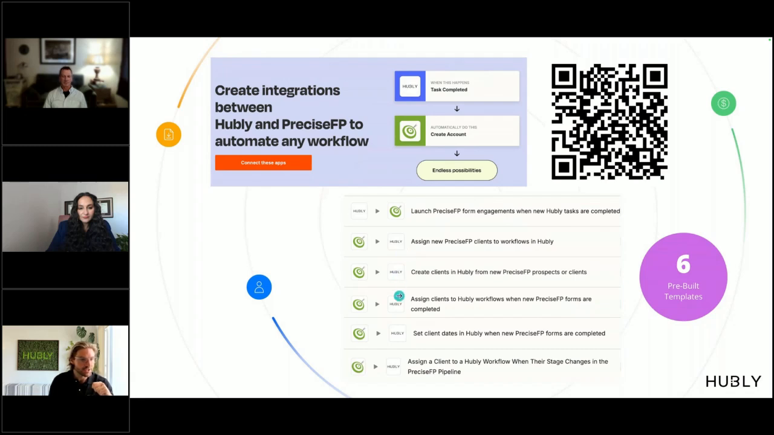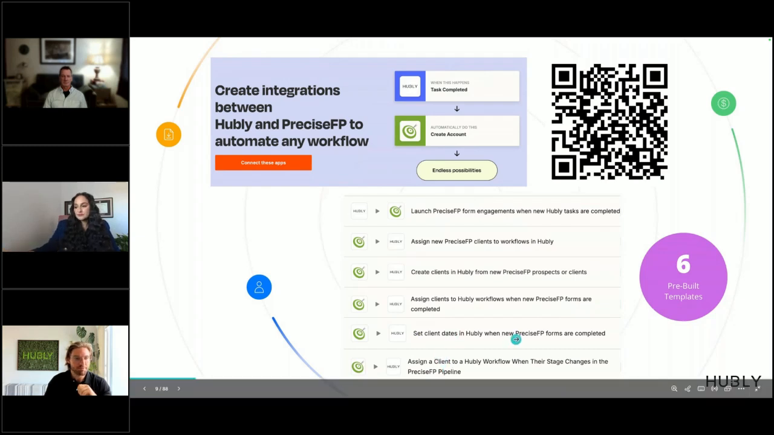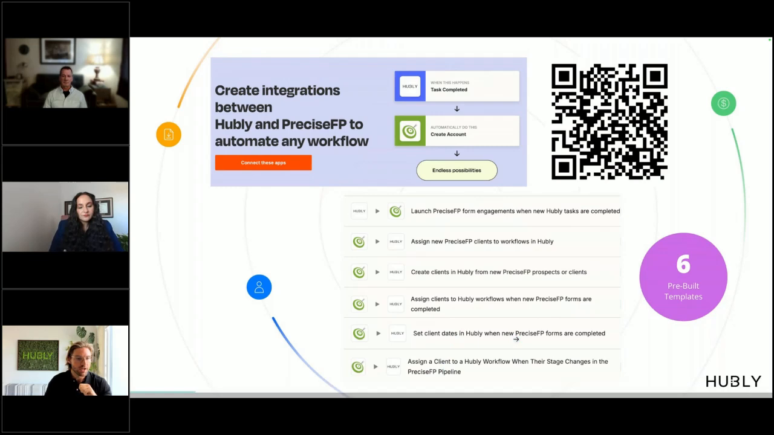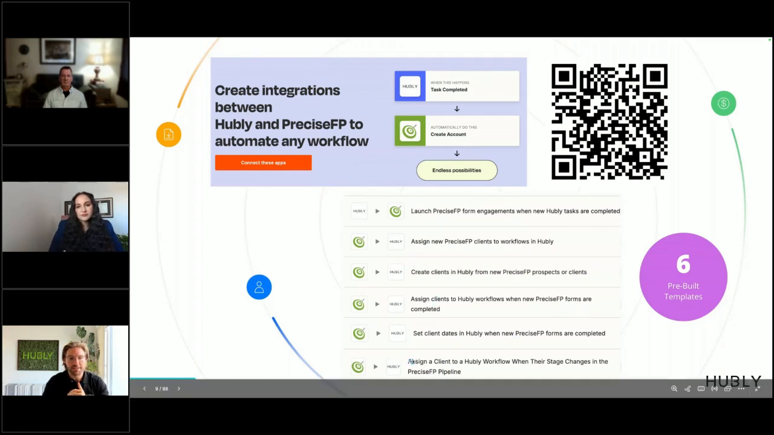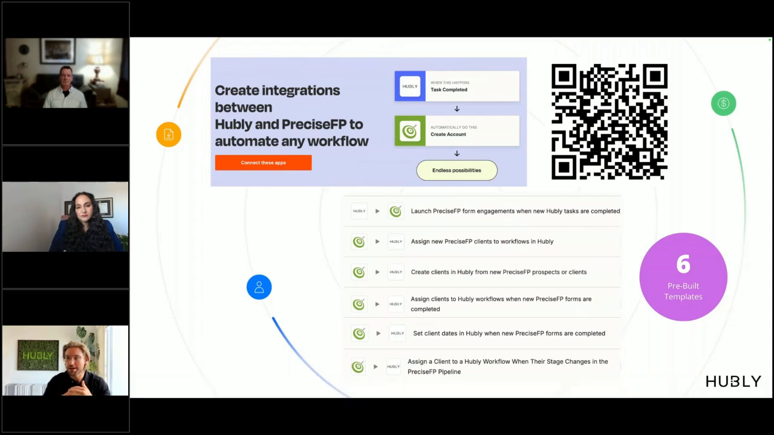What other ones are good here? Depending on the types of forms that you have in PreciseFP, the action available in Hubly is assigning a client to a workflow. And so there's a number of use cases of different forms. Let's say an RMD form gets completed, you want them added into the RMD workflow in Hubly. There might be an opportunity there. There's a way to update dates with the PreciseFP forms in Hubly, and there's a way to actually assign clients to stages and have the pipeline from PreciseFP integrated with your Hubly workflows as well.